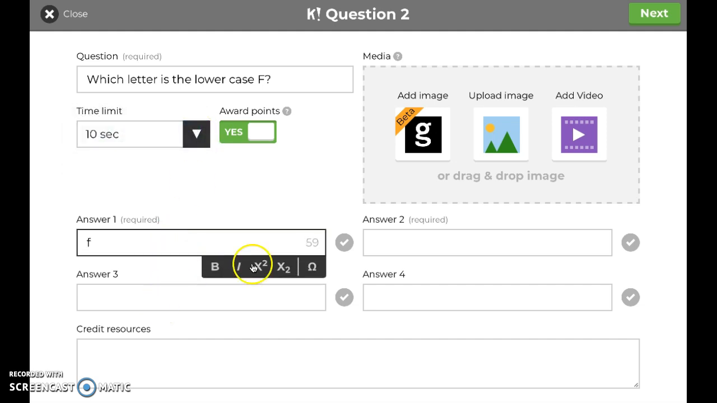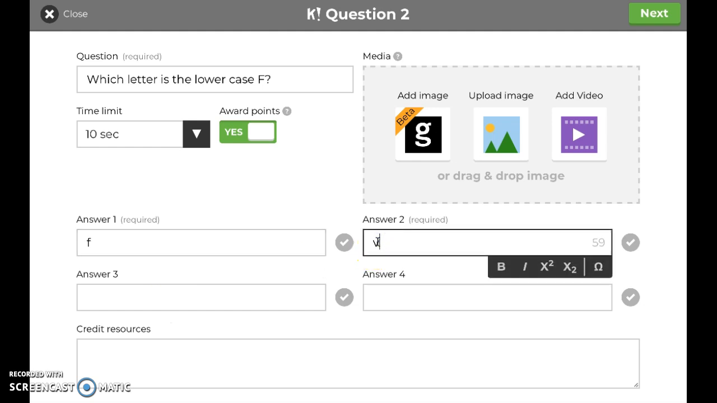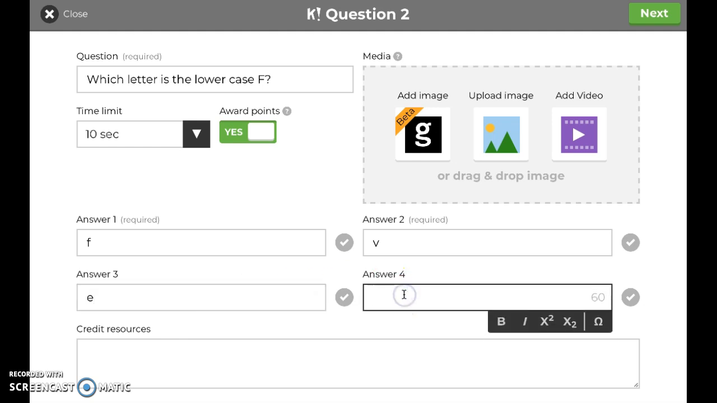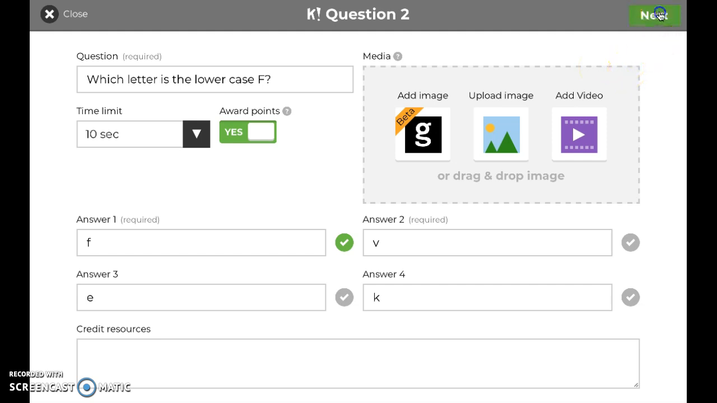So I'm going to put F, V, E, and K. And again, I need to indicate which answer out of the 4 answers is the correct one, which is answer number 1. And here, again, I didn't mention this on question number 1, but you have the option to upload an image here as well in each question, which is a really neat part of Kahoot. So I'm going to hit next.